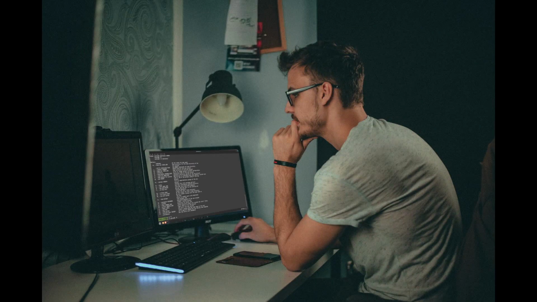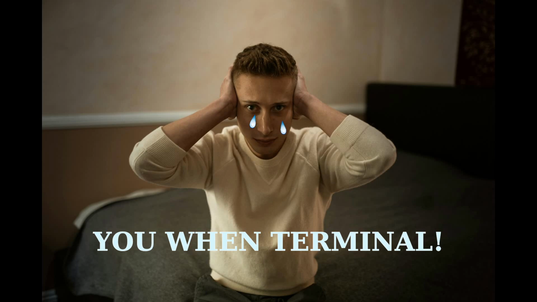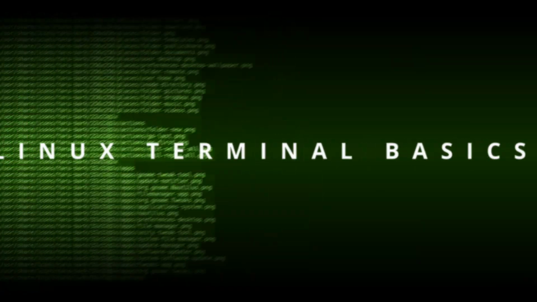Hey, you need to know how to work with Linux terminal. Whether you like it or not, you're gonna run into it. And if you want a job in IT, you need to be ready. I'm Simsin, and these are the absolute basics of Linux terminal.